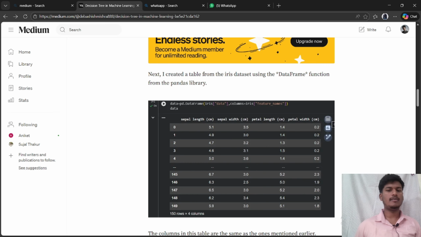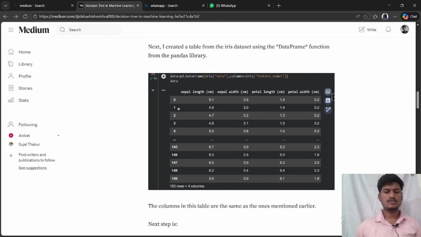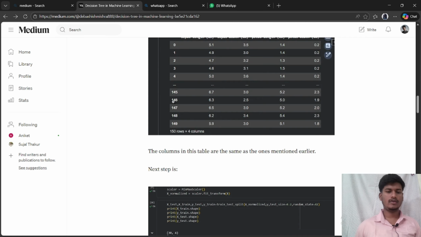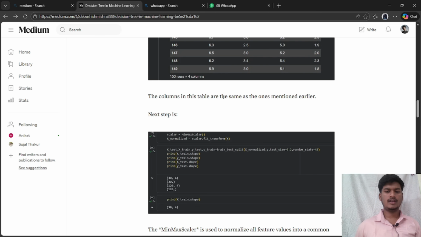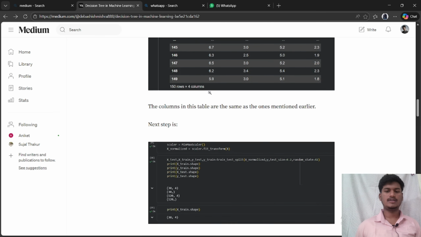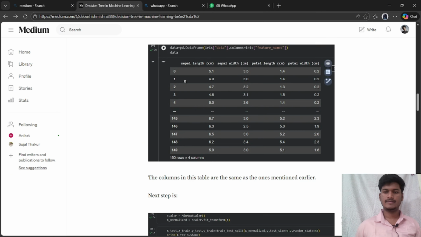Next, I create a table from the iris dataset using the DataFrame function from the pandas library. Here, a data variable is created, and from pandas a DataFrame is created, and this is the dataset. The columns in this table are the same as the ones mentioned earlier.